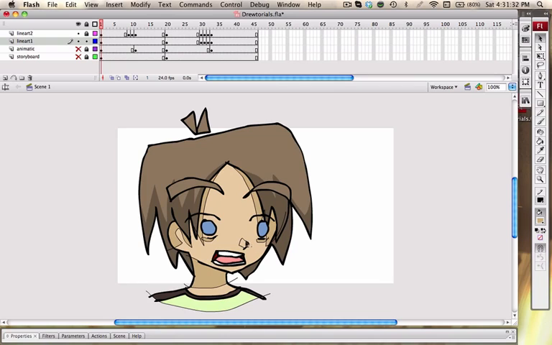Yeah. All right. Gotta remember. That's part of the other layer. Okay.